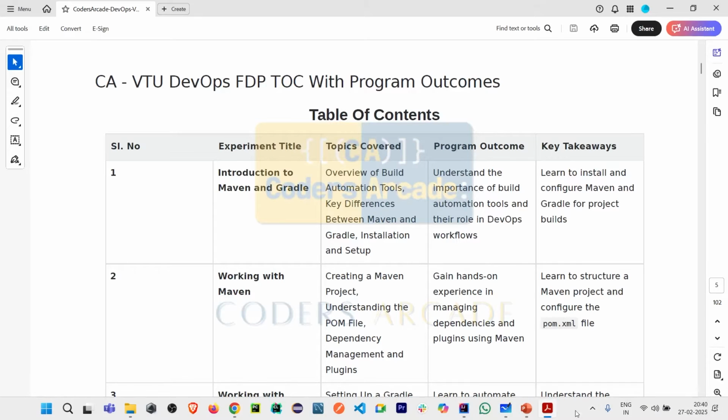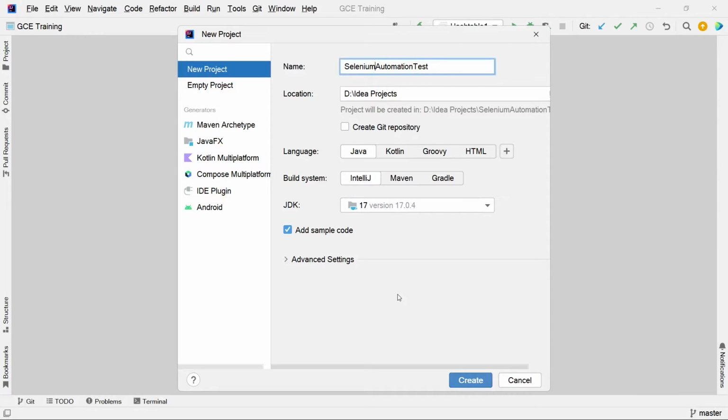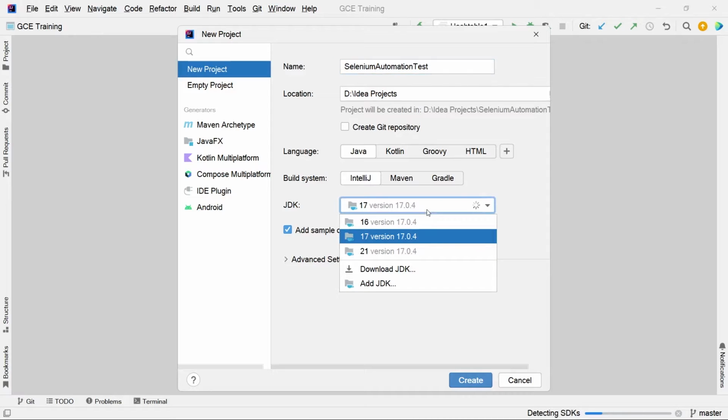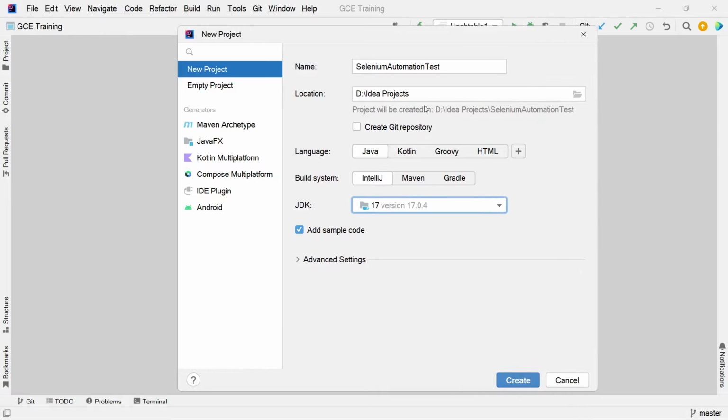But before that, let us understand the problems that we face without build systems, without build tools. Fine. So I'll again say the JDK version should be 17, the best one for working. I'm selecting 17 only, and you can select any other options from here. For the location, I will let it be idea projects in my D drive. Fine, and I'll click on create.